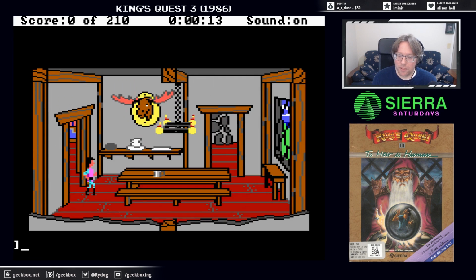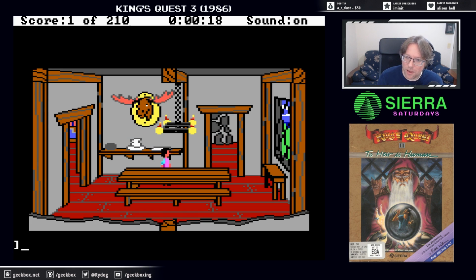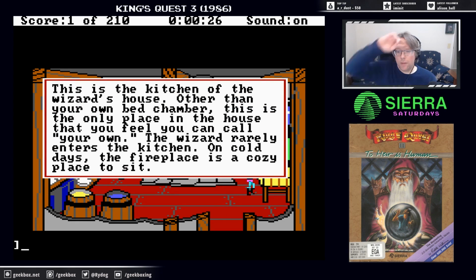So we're walking around here. This is Manannan's house. I'm just going to get a few items we need. Pick up the little tin cup and carry it with you. Actually, let's look around first here. This is the kitchen of the wizard's house. Other than your own bedchamber, this is the only place in the house that you feel you can call your own. The wizard rarely enters the kitchen on cold days. The fireplace is a cozy place to sit.